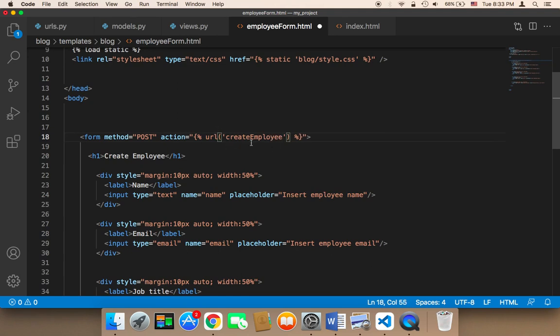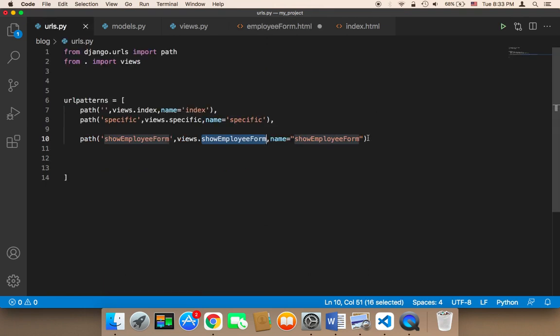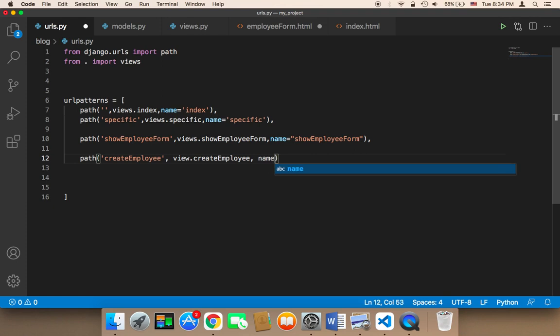So we need to create this employee URL in the URLs. In the URLs, we need to create a URL called create_employee. So I'm going to say path, and then create_employee, and then the function is going to be views.create_employee, and the name, which is the most important thing here, is create_employee. Of course it should be create_employee, and the name, this is very important, you need to understand this. The name is the one that's being used here.